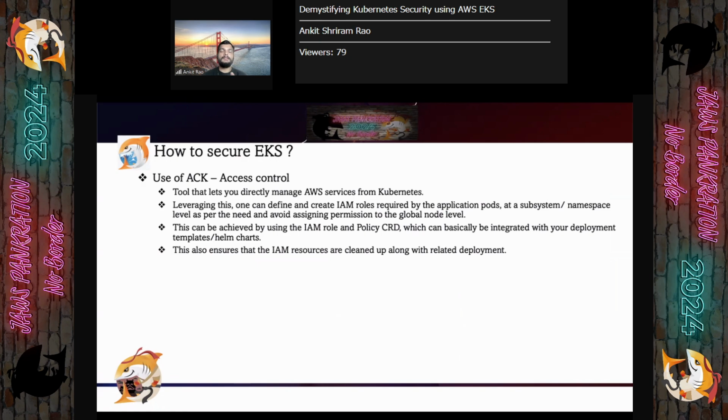So now what happens is, since we have very limited permissions assigned to the worker node, but our application may need some other access to the other AWS services, right? So what we can do here is assign access at subsystem level or namespace level using the IAM role and service account integration, and assign that specific permission to that set of pods, or namespace, or a subsystem basically. So this sets up different roles for different requirements, so that not all the services deployed on the EKS cluster have access to everything.